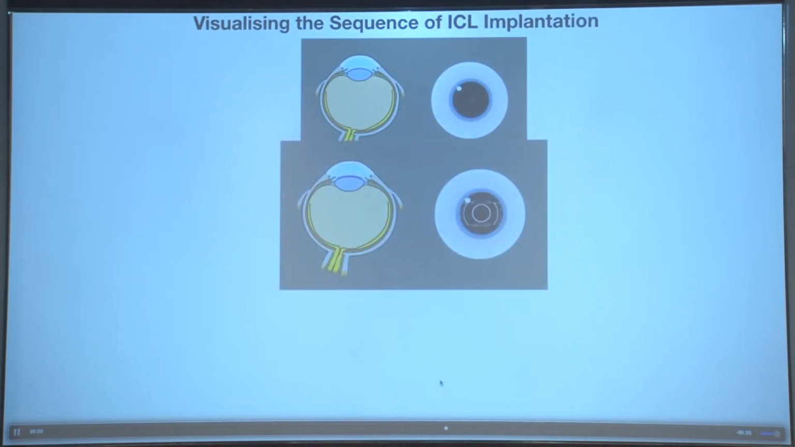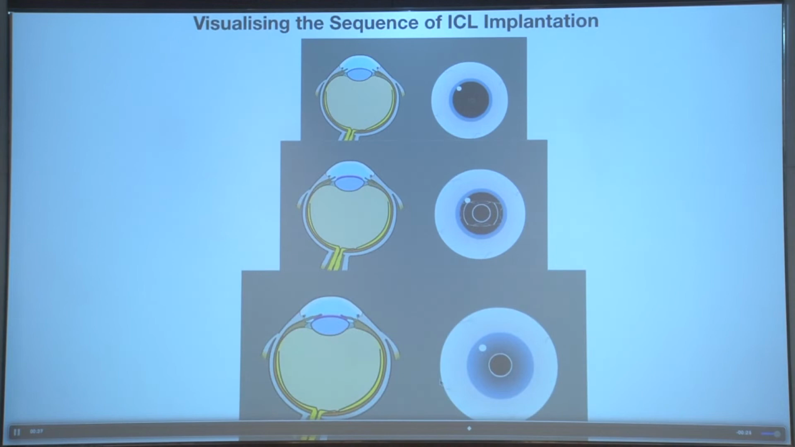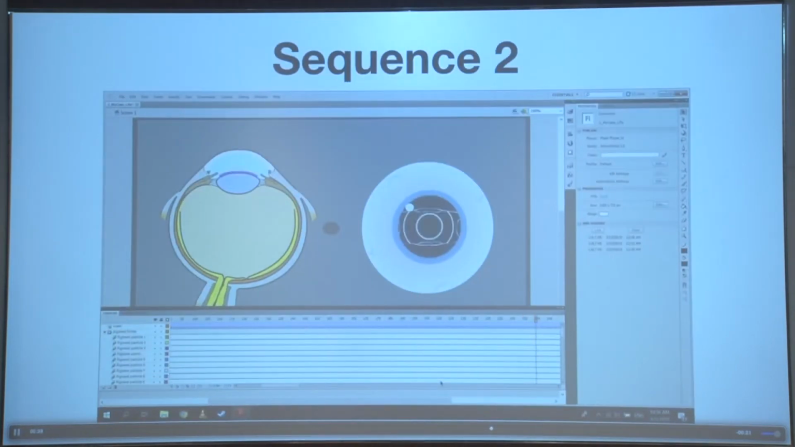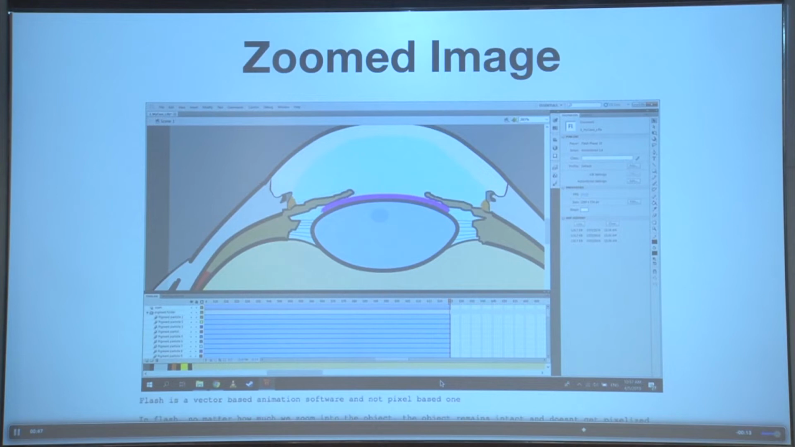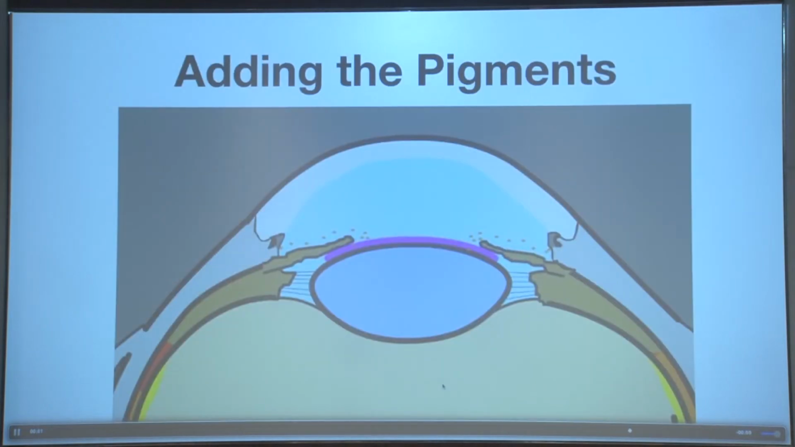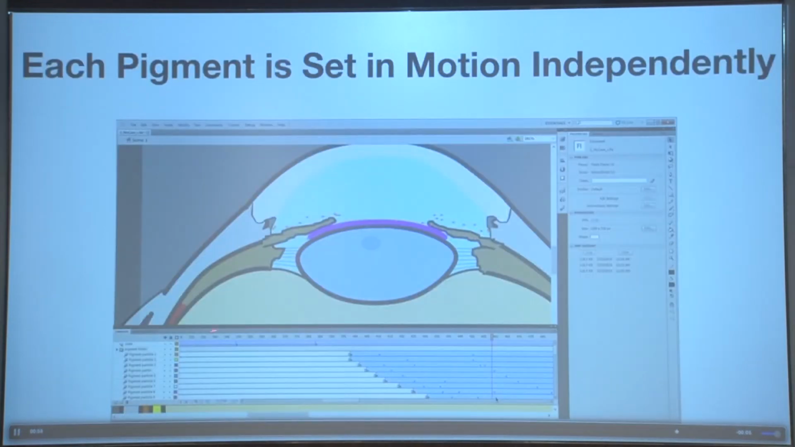Similarly, we add the ICL implants. As you can see here, the ICL is now added, and then the same mechanism is operated on the multiple levels of this particular layer. Even if you want to zoom into one particular area and show how the pigment dispersion happened in the first place, we can zoom without it getting pixelated because it's vector based animation software. Then for adding these pigments, every pigment had a single layer, so each pigment was set into moving independently.